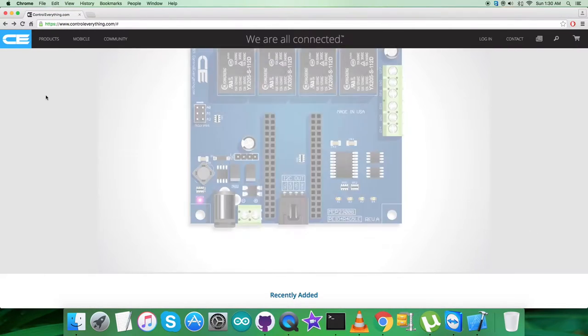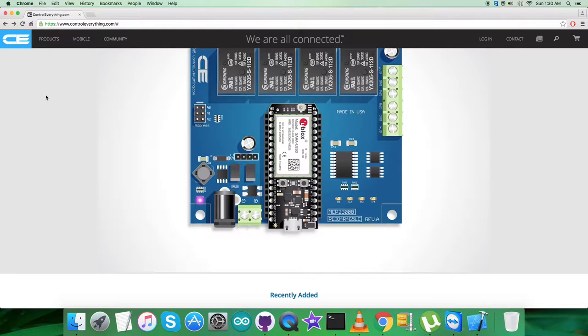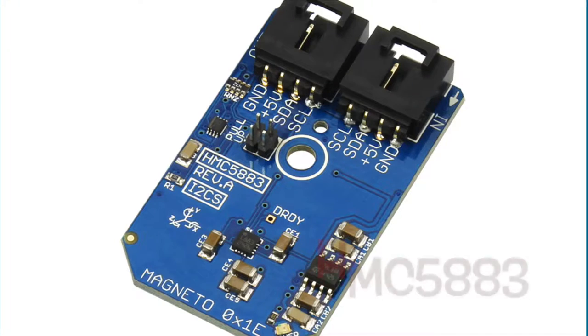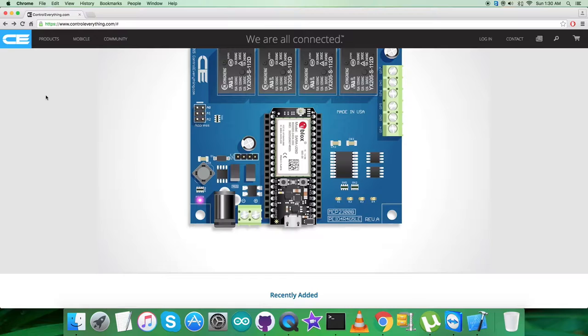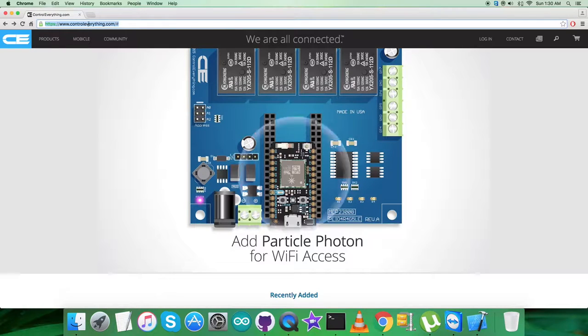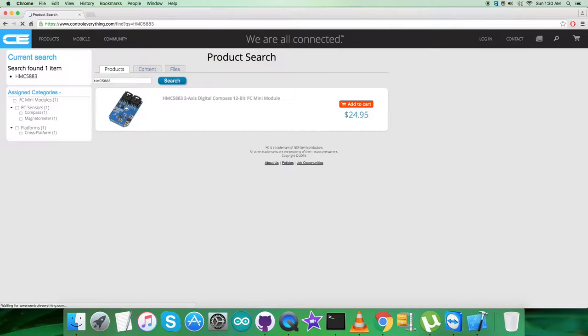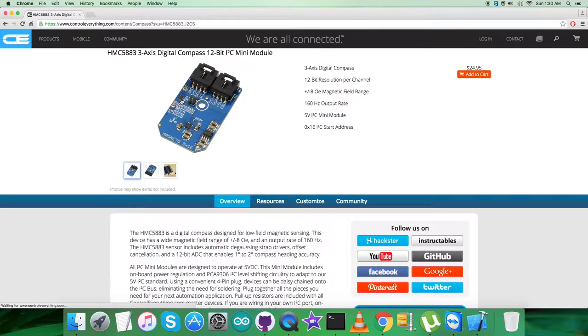Hey guys, welcome back. For this video tutorial, I'm going to start working on a sensor that is a compass, which is HMC5883. Now, to gain more knowledge, to have a better perspective regarding the sensor, let's go to controleverything.com and here search for this particular sensor, that is HMC5883. As you can see, it's a 3-axis digital compass and these are some of its more precise features.